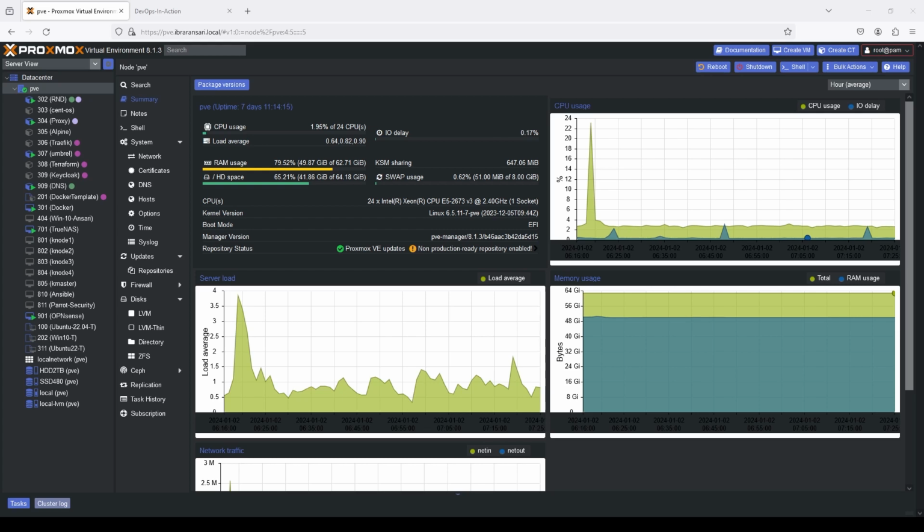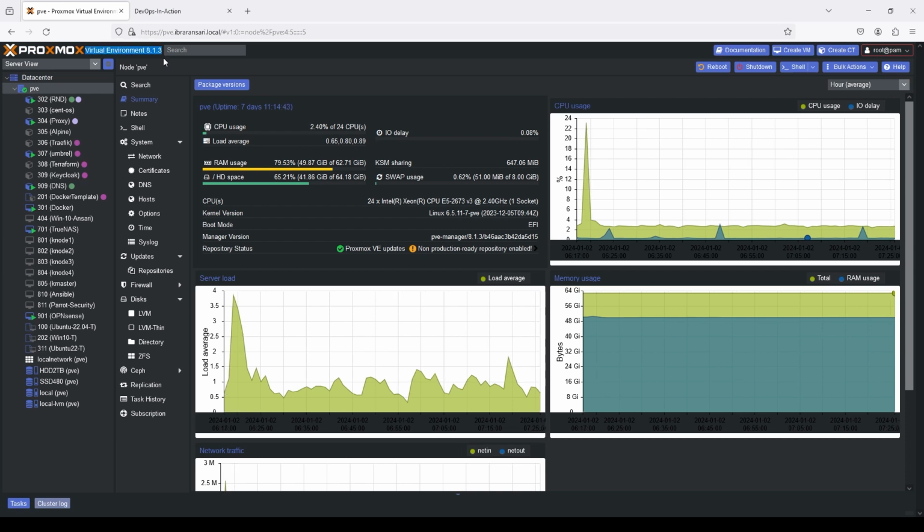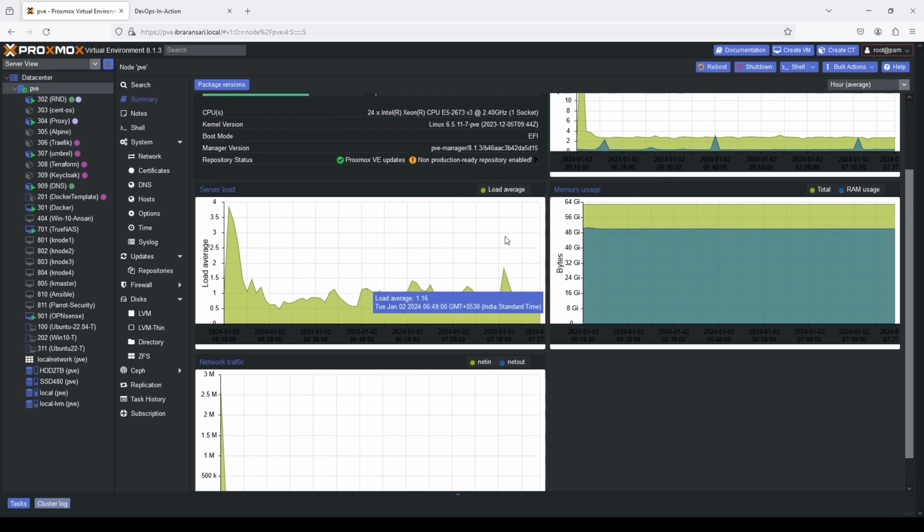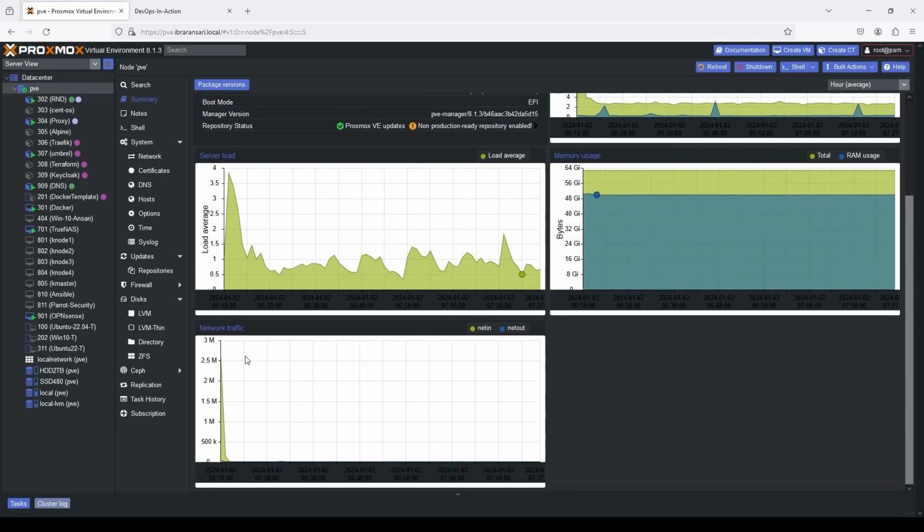I am using Proxmox as it is open source software. Proxmox is an enterprise grade solution and it is great for a home lab. It provides a really nice dashboard. I really love it. On the Proxmox dashboard you can see server related information like server version, my current CPU usage, load average, memory usage, disk space usage and CPU information. Here you can see a really nice graph of CPU usage, server load, memory usage and network traffic.